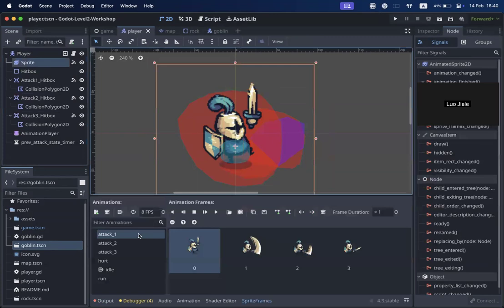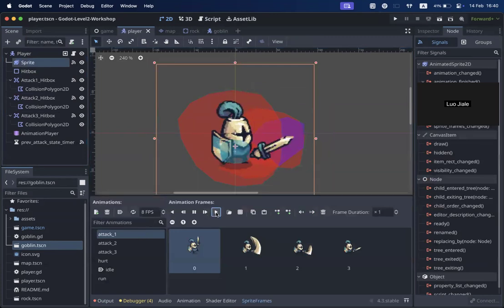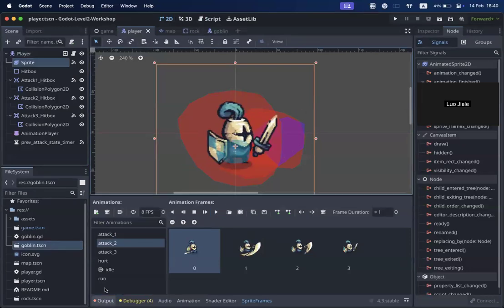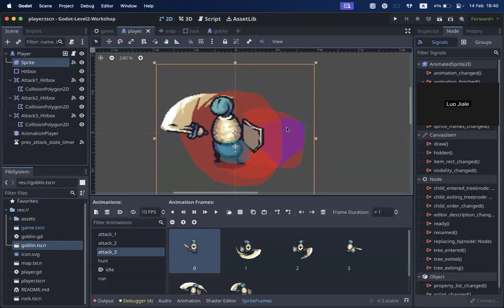So if you look at this attack 1, right, it's from top to bottom, and this area in front of the player is the collision shape. Similar for attack 2, which is from bottom to up, and attack 3, which is the round attack.